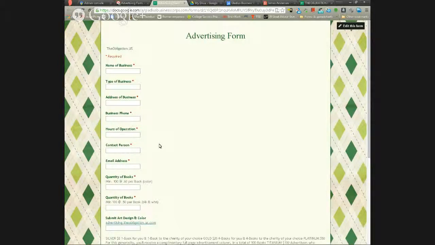Address, same thing as the one before. This should be broken down into your address, then the next one should be city, then state, and zip. Okay. Business phone, good. Hours of operation, good. Contact person, good. Email address, good. That was another thing I remember you didn't have on your email. Email address, good. So far the punctuation and grammar are all good.